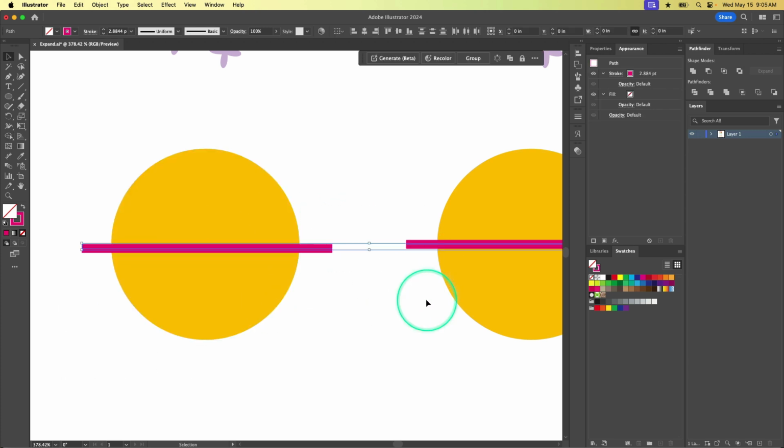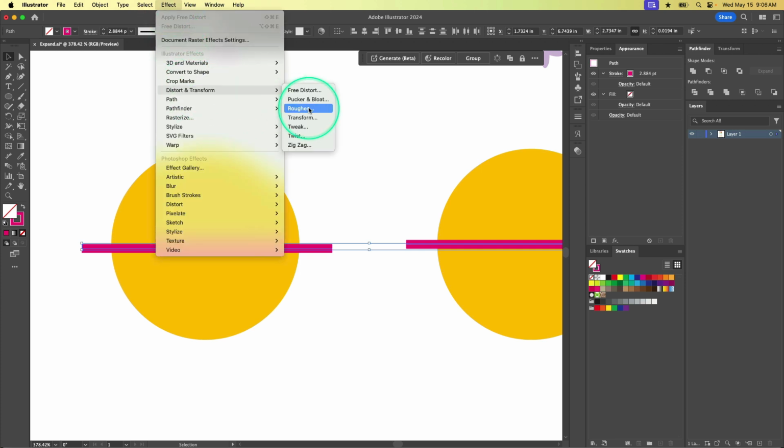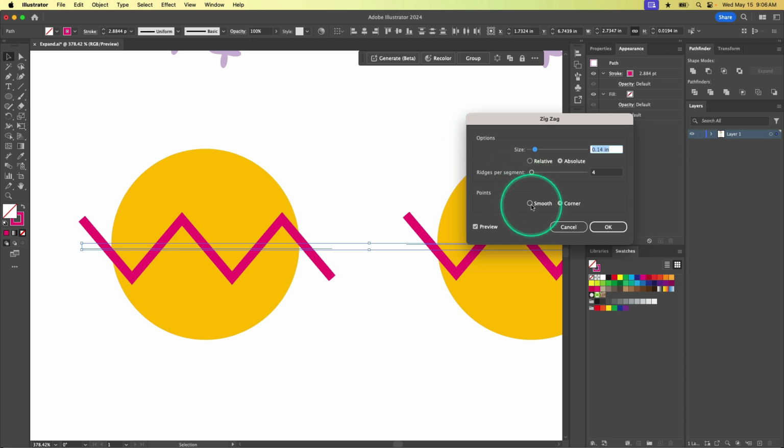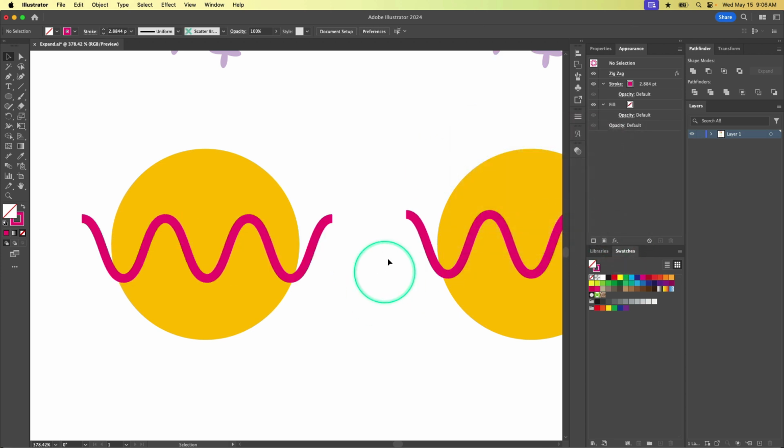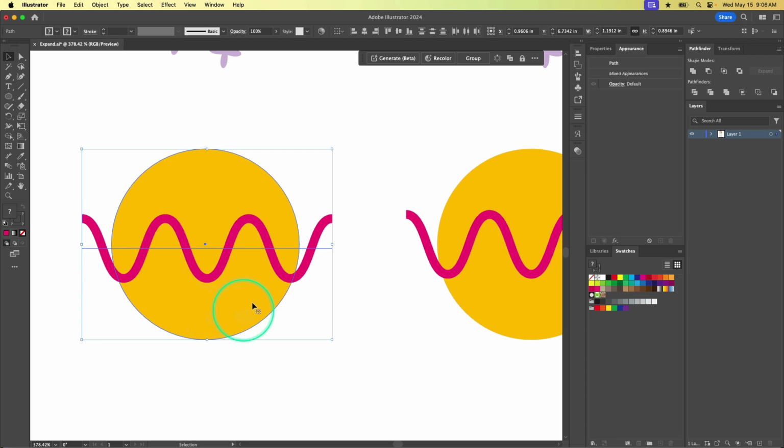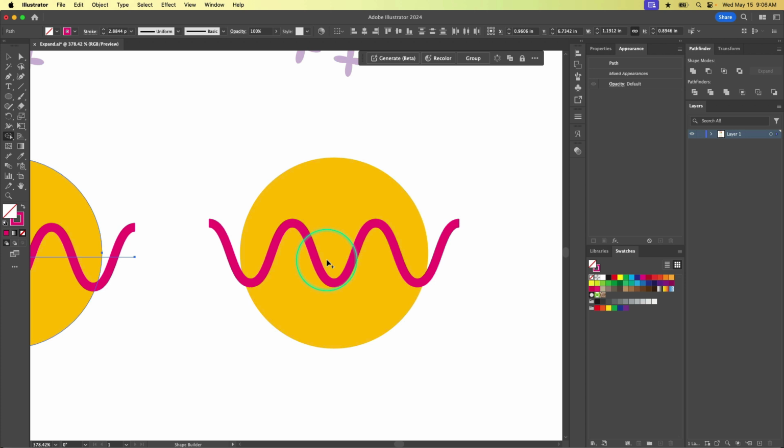But if we select both of these, and let's apply an effect here. So we'll go to Effect, Distort and Transform. We'll put a simple zigzag on here. And let's say we're now trying to use the Shape Builder to build something from this. As we roll over this, Illustrator is not recognizing the zigzags that we just added. It's only seeing the straight line. So I can't cut out this circle, for example, using this zigzag shape, unless we first expand it.